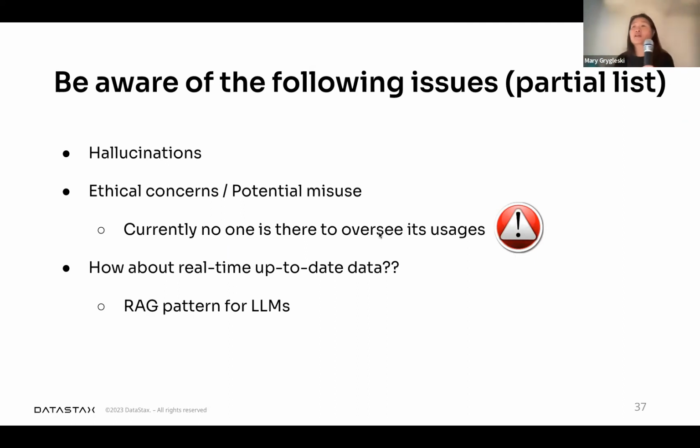And also there are ethical concerns, right? We're doing things where we don't even know what will come out. What if we generate images and somebody assembles a deep fake, for example? Those are things we have to be aware of. And there are no organizations out there to oversee us for doing the wrong thing. And then also the real-time, up-to-date data is always a challenge. I think most of the things are still being done batch-wise.